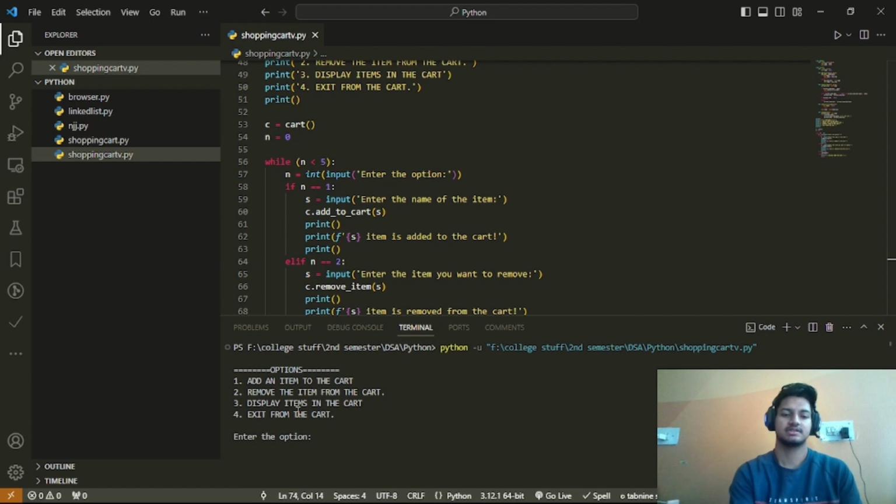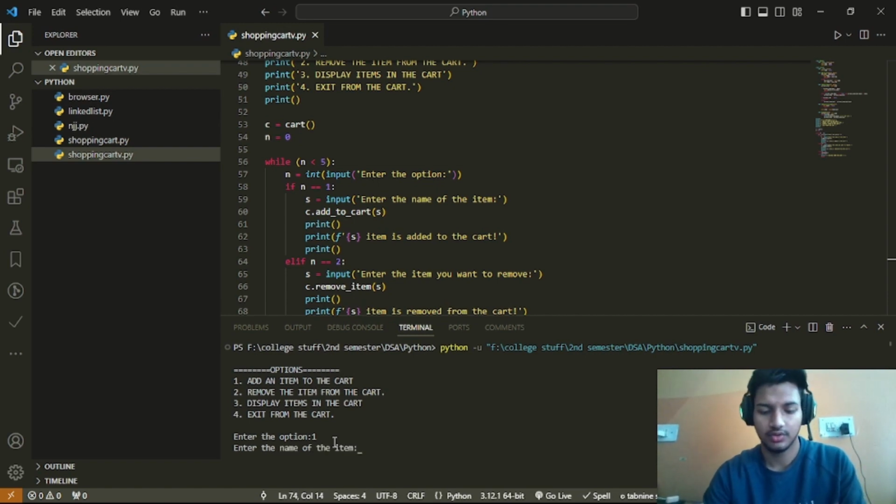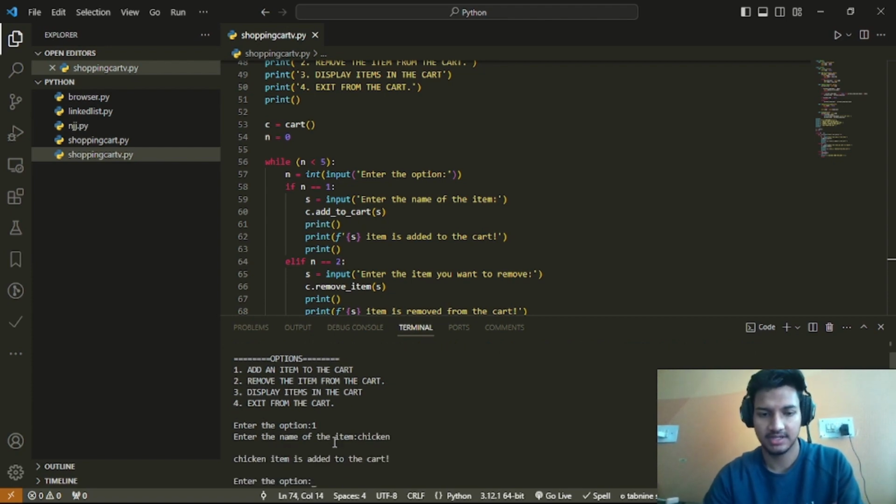Now here are the options. We will enter option one: first we will add an item to the list. Let's take an example of Licious. So we'll add chicken, a non-veg home delivery service. We have added chicken, so the chicken item is added to the cart.